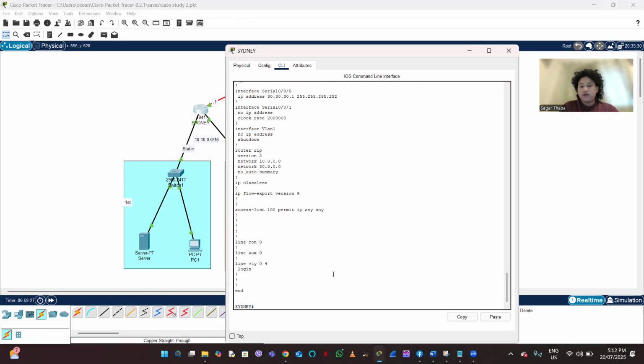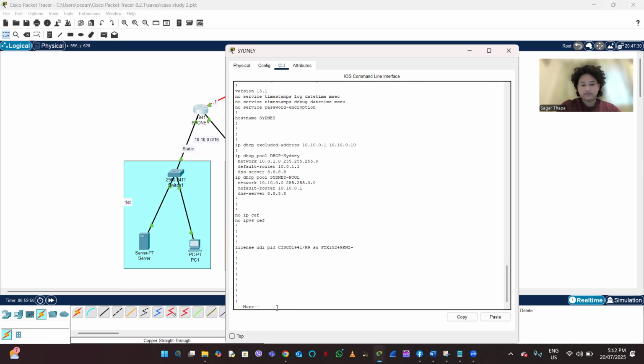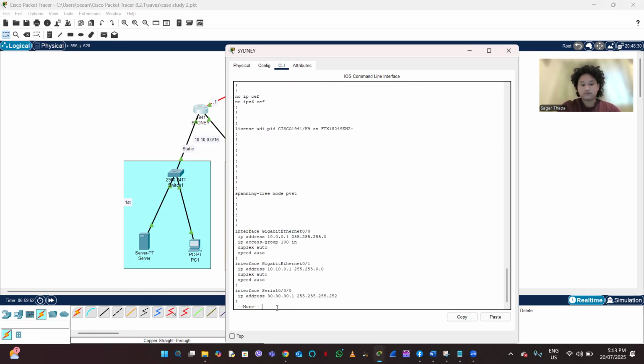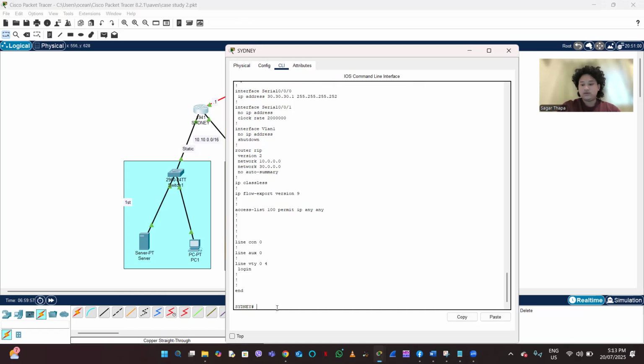And also we're gonna check the access control list on R1. So show access-list, and we already got the 10 permit ip and 2 matches. And now we're gonna show run, and this is it. Okay.